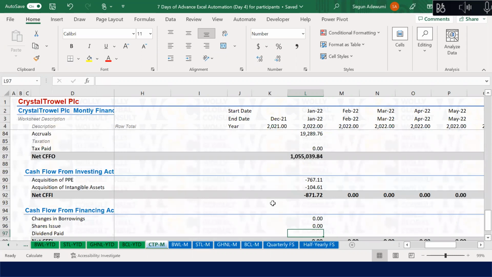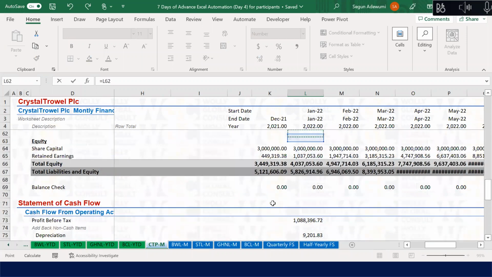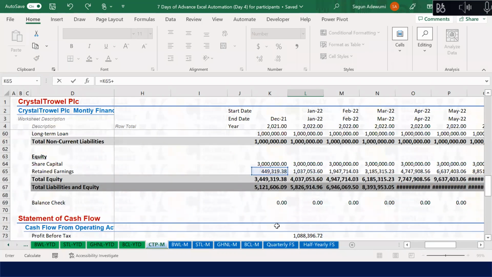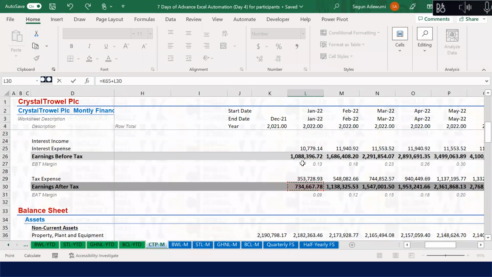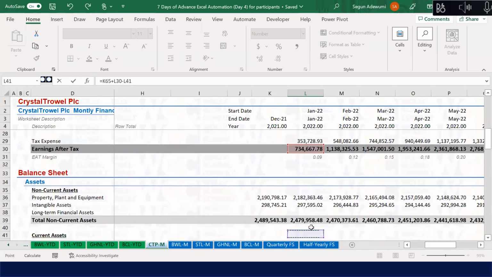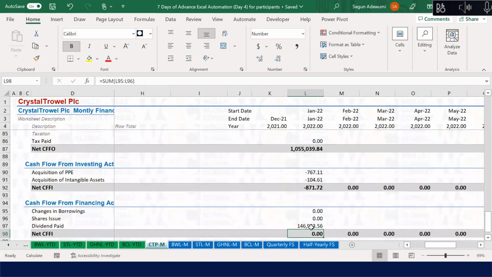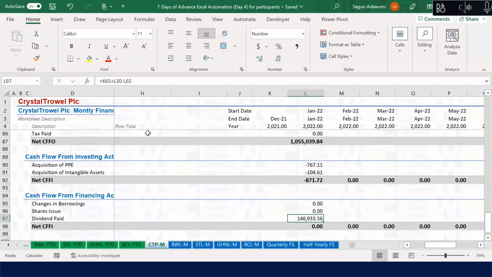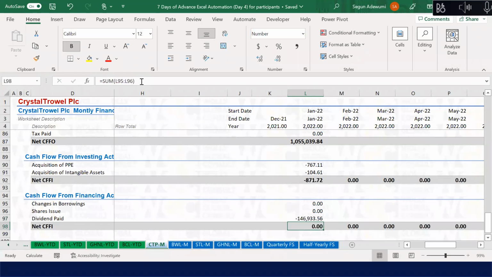Then dividend paid. Dividend paid will be last period retained earnings plus current period profits minus current period retained earnings. That will show us if any dividend had been paid. And mind you, dividend paid should also be negative because we are parting with cash this time around. Then we can sum this together.